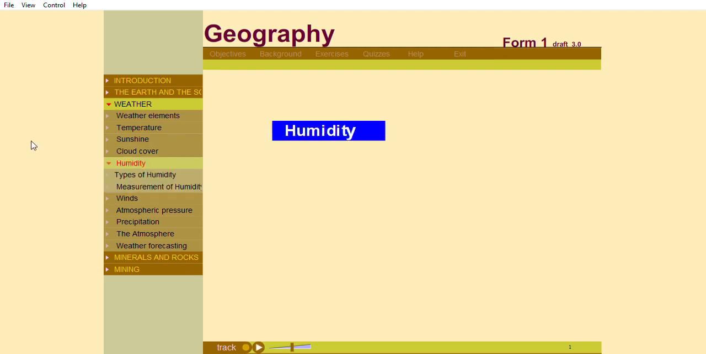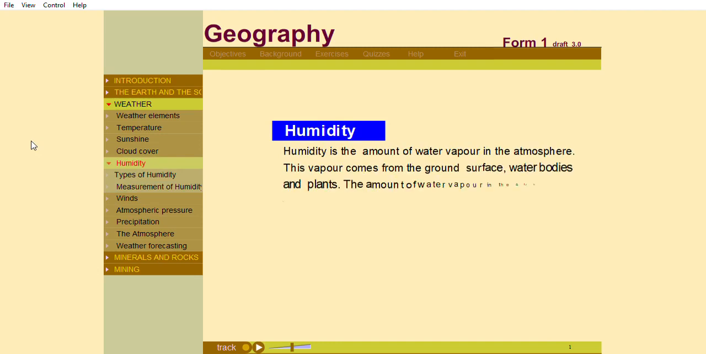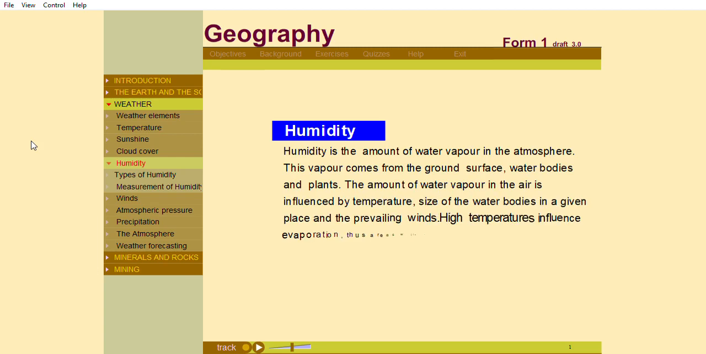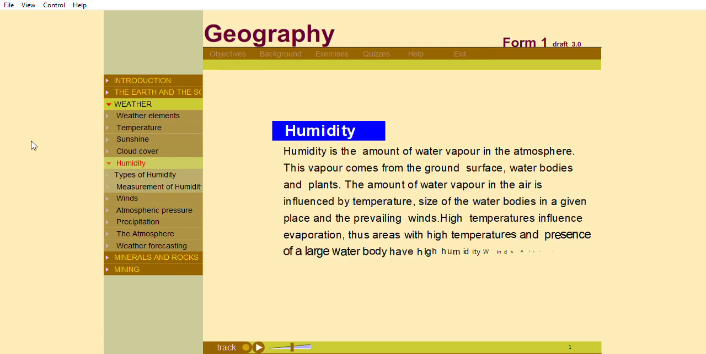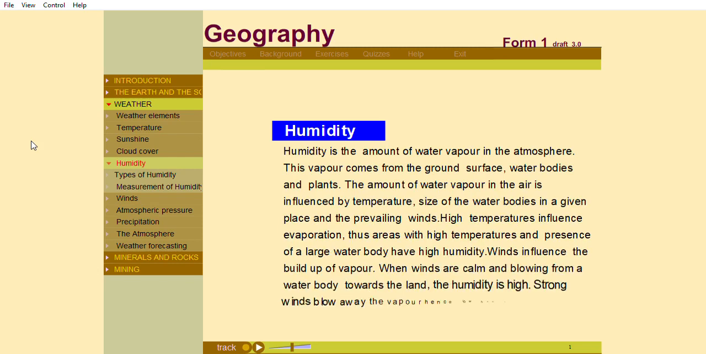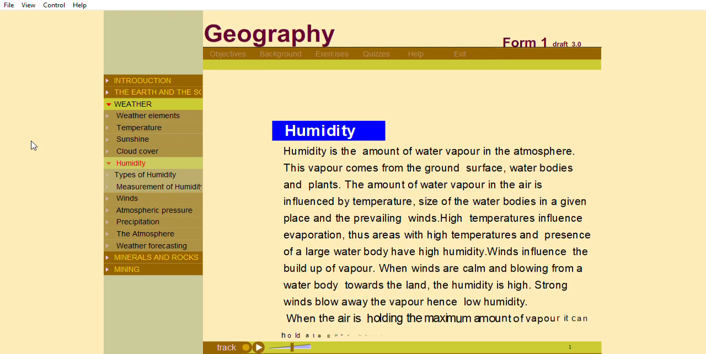Humidity. Humidity is the amount of water vapor in the atmosphere. This vapor comes from the ground surface, water bodies, and from plants. The amount of water vapor in the air is influenced by temperature, size of the water bodies in a given place, and the prevailing winds. High temperatures influence evaporation. Thus, areas with high temperatures and presence of large water body have high humidity.